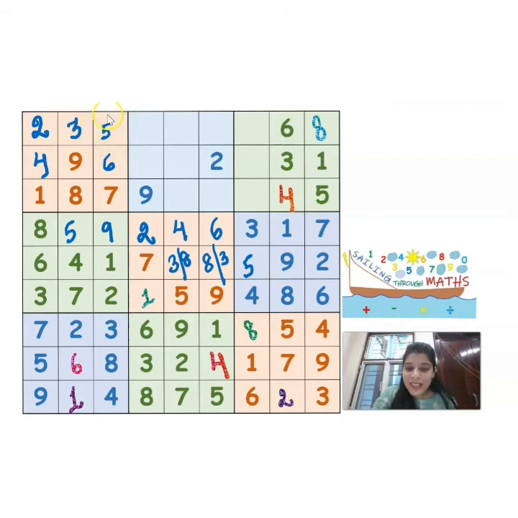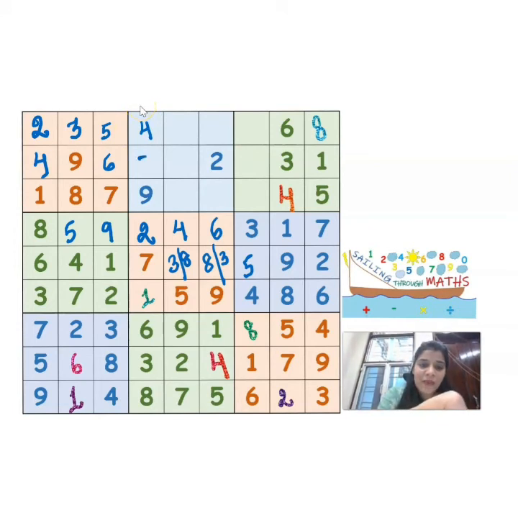So if 5 is already there in the first row, then the number which is going to come here in this grid is going to be equal to 4. So if 4 has come here in this cell, then 5 will automatically come in this cell. So this is how our 4th column is also filled. Now, let's move on to the 3rd row.